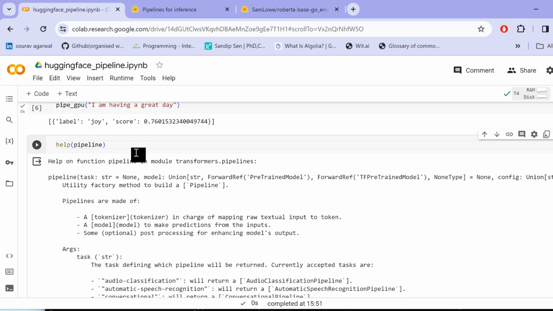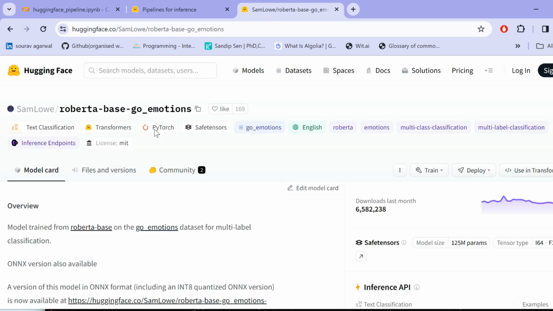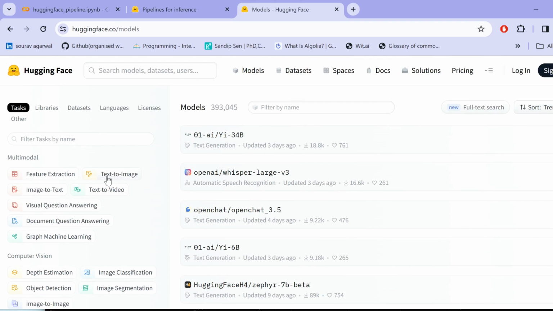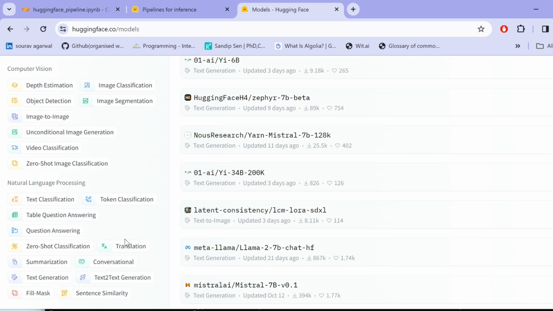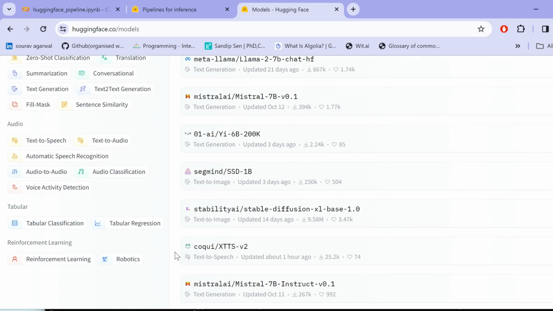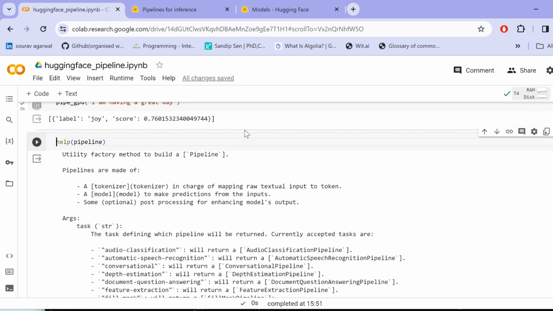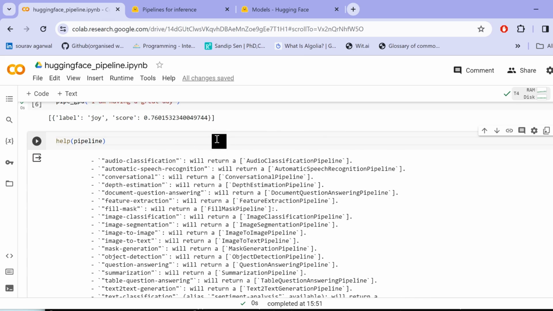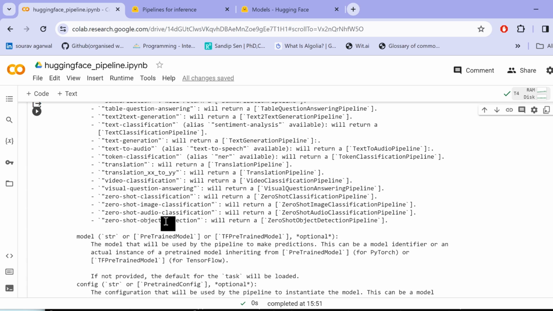In order to understand the list of available tasks within the pipeline currently, if you head over to the Hugging Face hub, the Hugging Face model section, some of the tasks supported by Hugging Face directly are multimodal tasks such as feature extraction, text to video. All these tasks that you see here are currently supported by Hugging Face. But at the same time, the pipeline currently only deals with a limited number of tasks. It does not deal with all the tasks that you see there. So what are the tasks available currently with the pipeline? Audio classification, automatic speech recognition, conversational, depth estimation, fill mask, zero-shot object detection, text to audio. So these tasks are currently available with the pipeline.